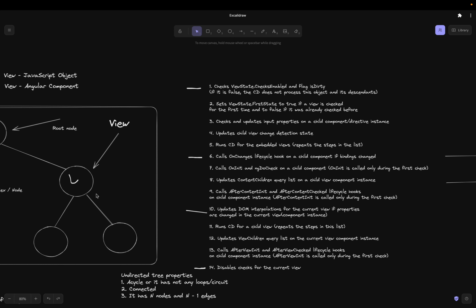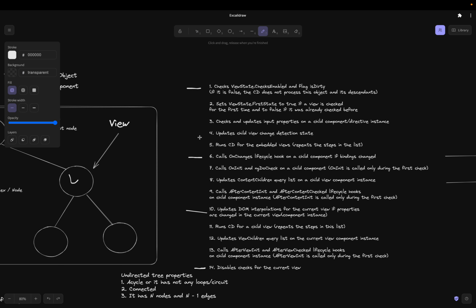So firstly, it checks the view state: checks enabled and the isDirty flag. If it is false, the CD, or change detection, does not process these objects and their descendants. What does it mean? It means, for example, if checksEnabled is false here, these nodes won't be processed with change detection. And checksEnabled means: is this component, view or object attached to or detached from the tree? We can control it manually using the ChangeDetectorRef, but we will see it in the next video.